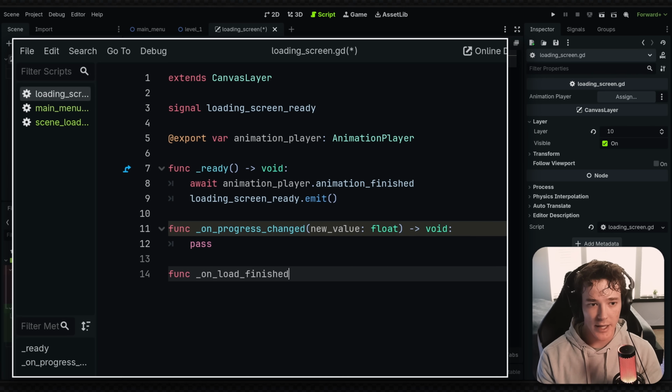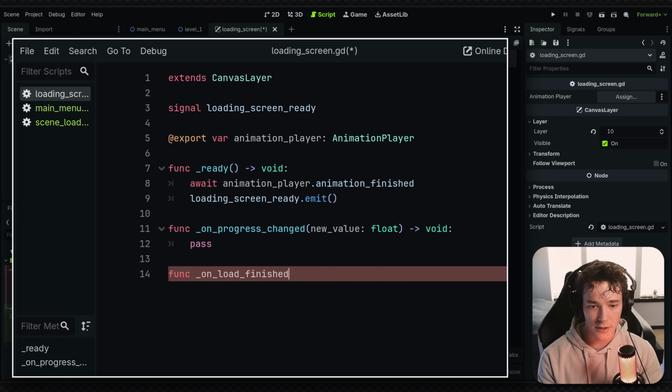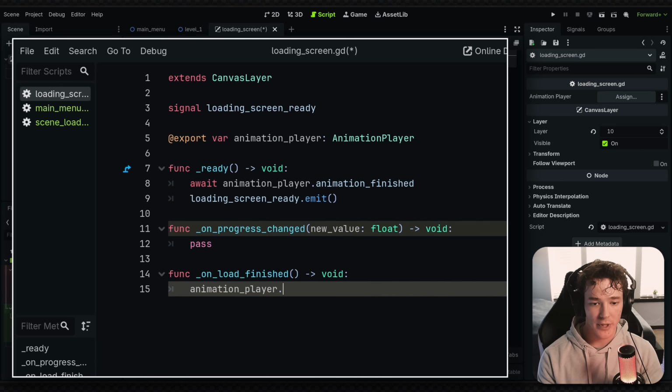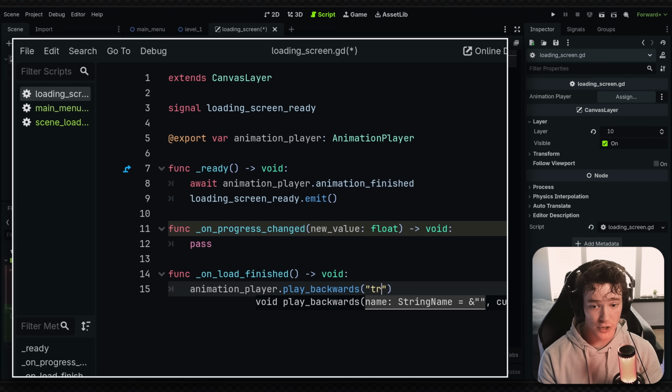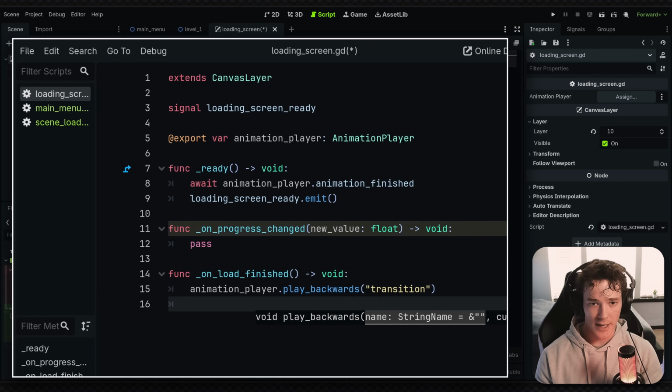So copying again from the scene loader, we have the on load finished function. Doesn't need any arguments, can return void. This assumes now that our scene has been switched to, so I can directly call animation player dot play backwards to fade out. The name of the animation we want to play is transition, and I want the loading screen to automatically clean up after itself.